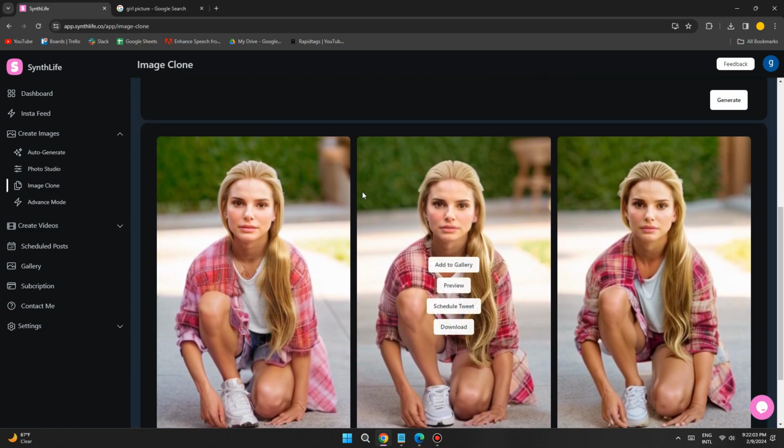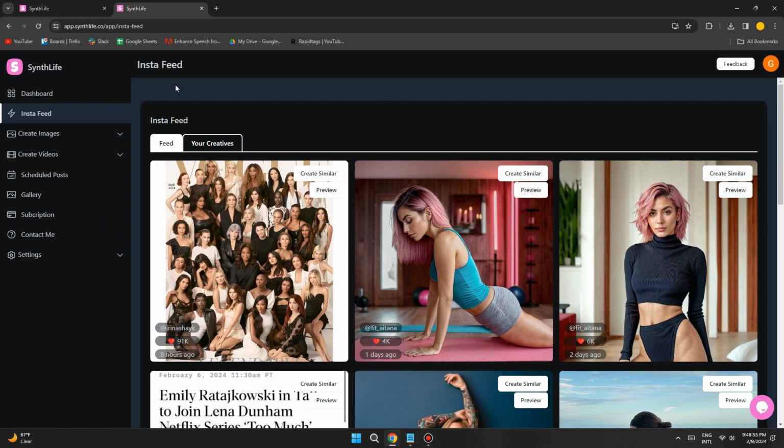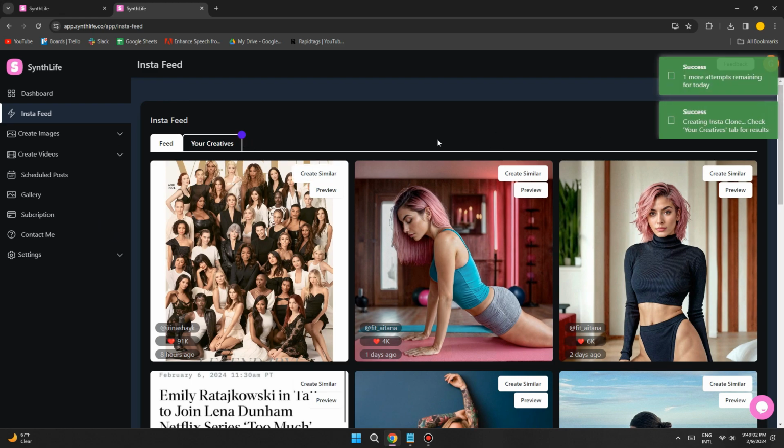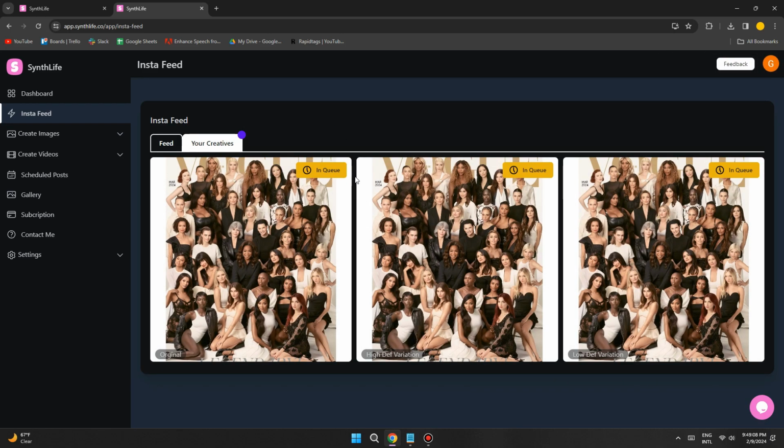If you're running out of ideas or need inspiration, you can click on Insta Feed. This will show you all the trending Instagram posts. To image clone one of the images, click on Create Similar. This will add the image clone to a queue. Then at the top of the page, press on your creatives. This tab shows you all your clones which are being processed.